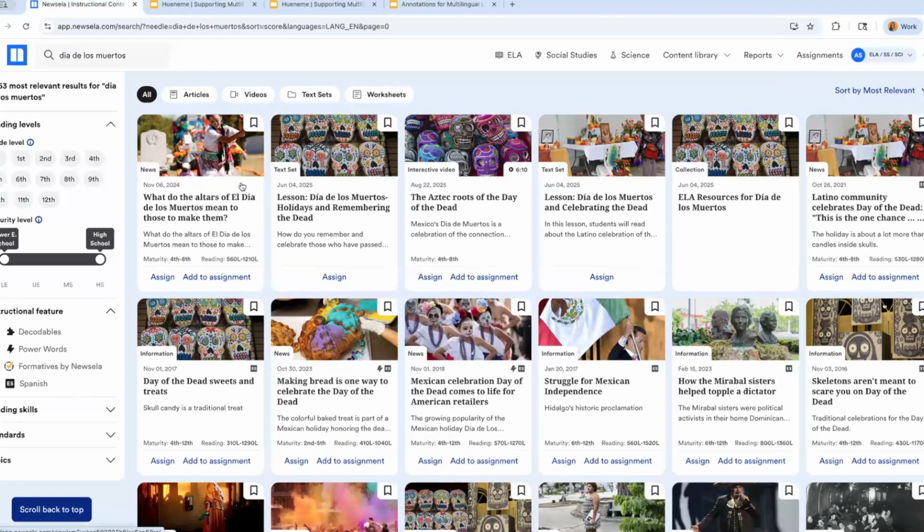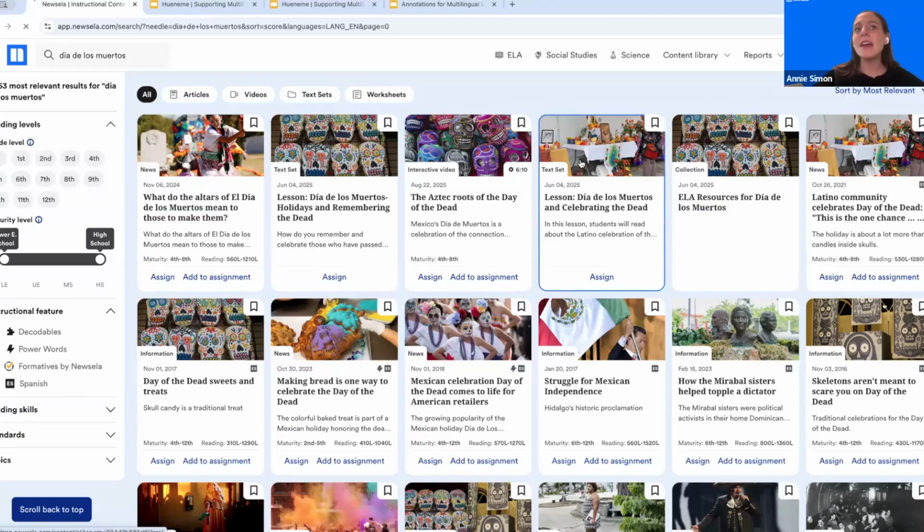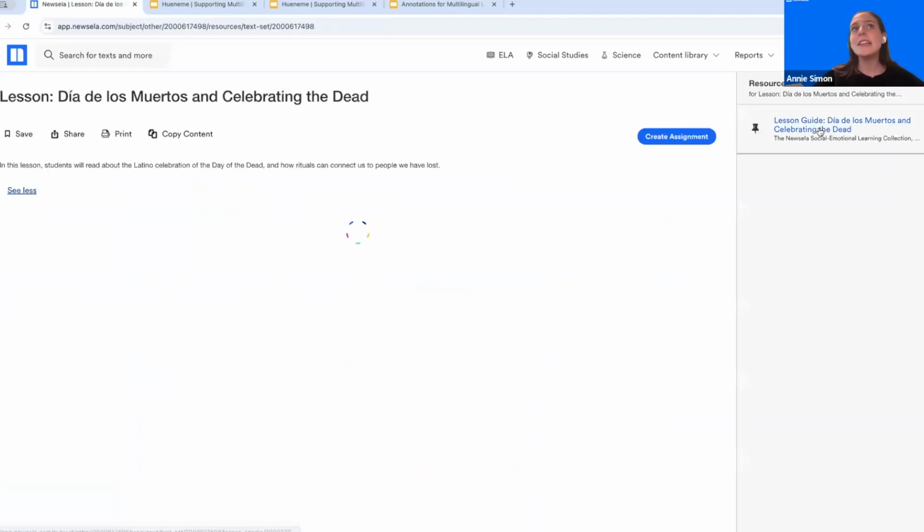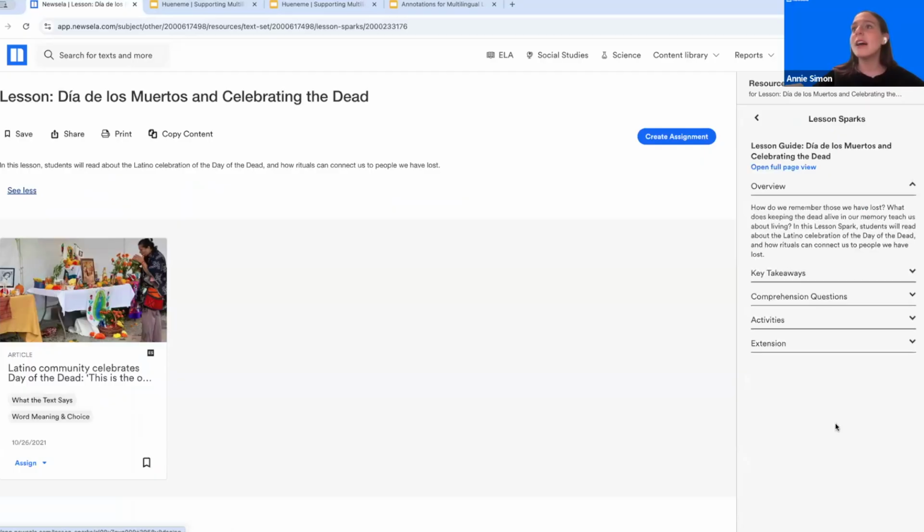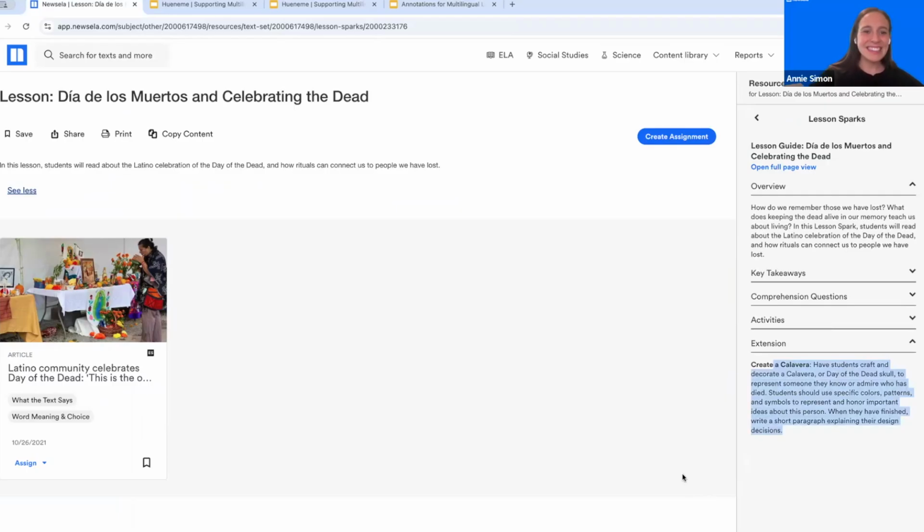You'll notice some of these are articles and some of these are text sets. If they're a text set, they have multiple resources, and they might have some guides on how to incorporate this, as well as an extension, just like you said. Cool. Thanks, Becky.